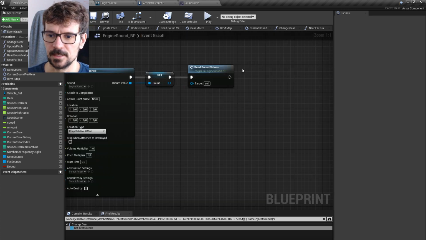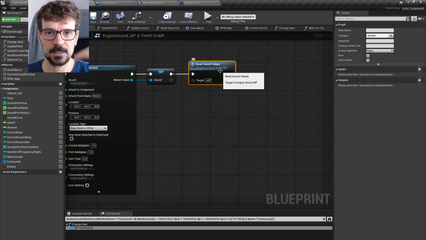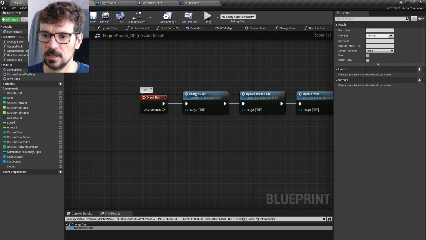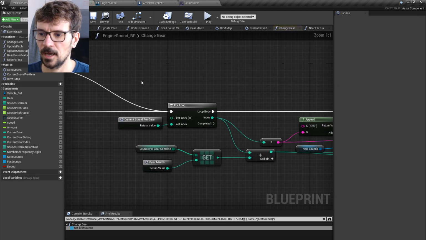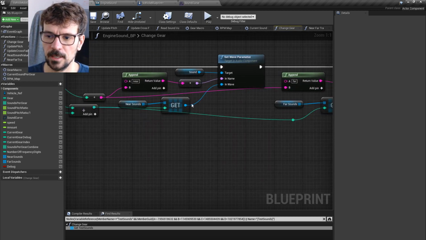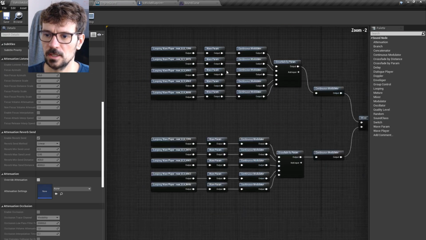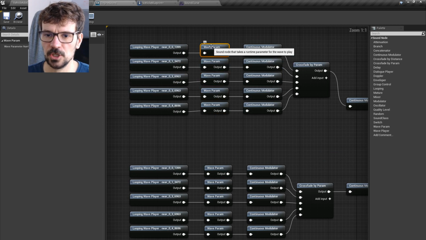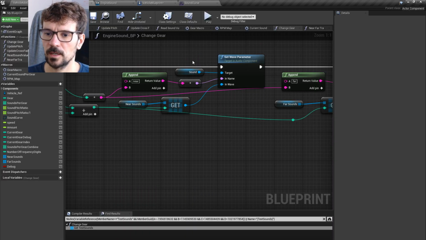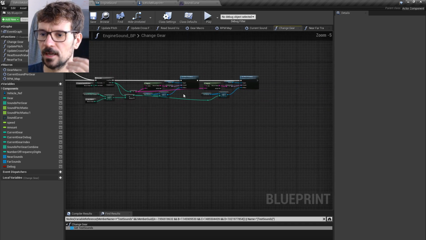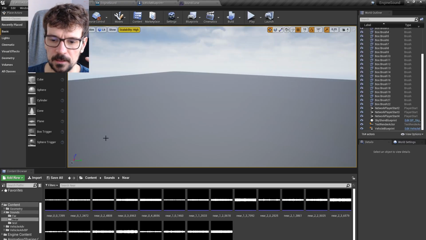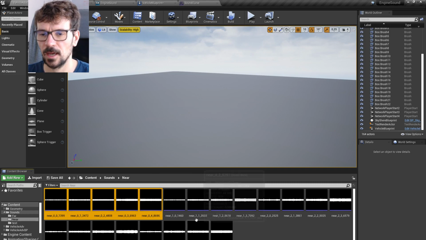And what else? So it checks this at begin play, and then on tick it checks when you change the gear, and every time you change the gear it changes these values, the wave parameter, it changes the current sound. So when the current gear is 0, it sets up this group of sounds, and so on.